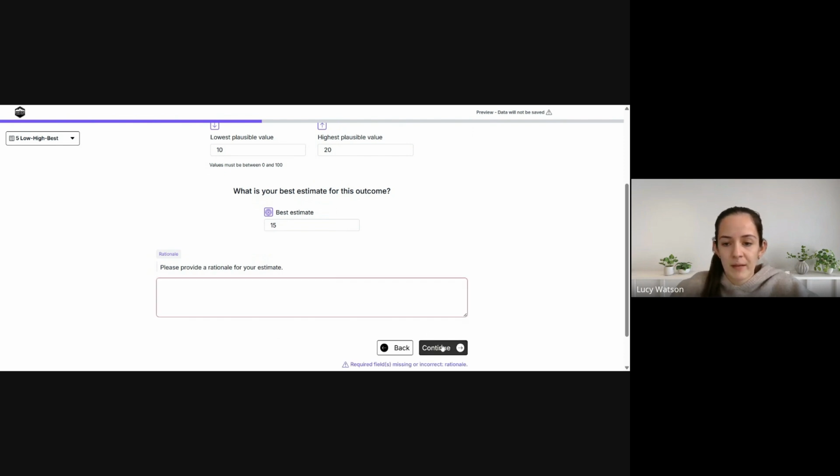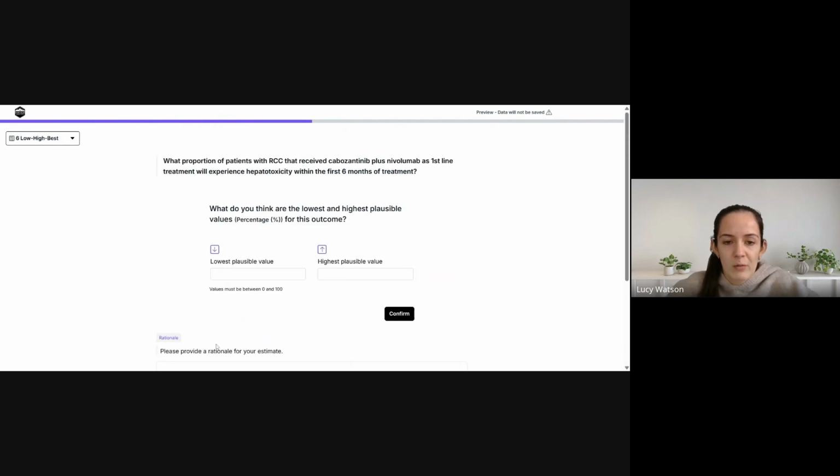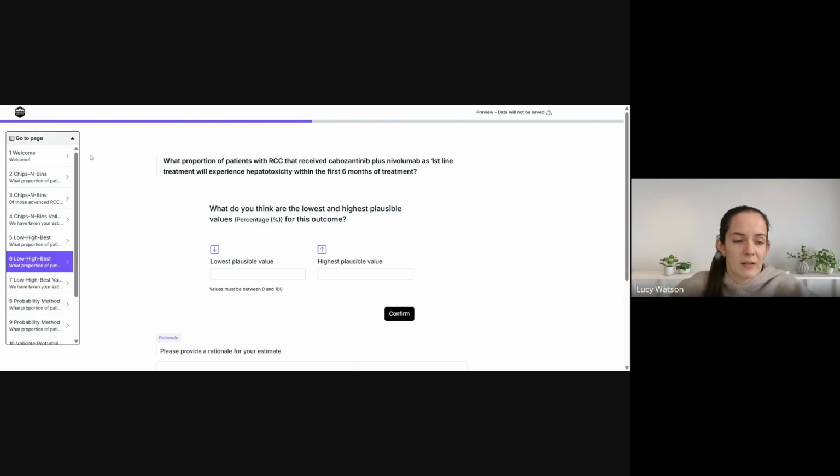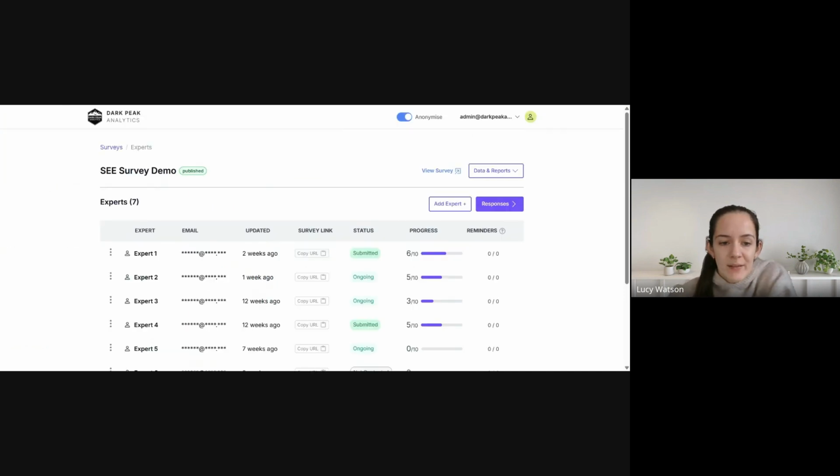and then continue. So the experts can continue all the way through the survey, can close it at any time, and can go back to any questions by either using the back button or the contents here. So once the experts have confirmed their responses, you'll be able to see their progress here and the status. So once these are all done, you can view the responses in the responses tab here.